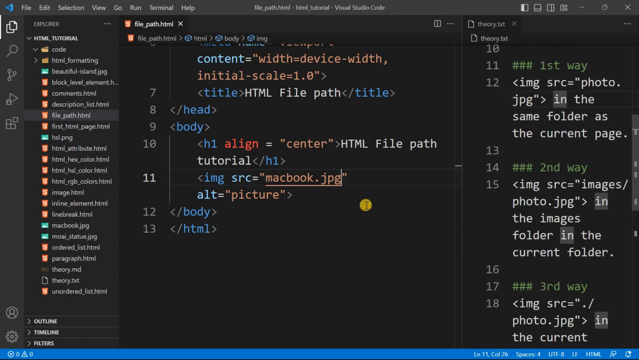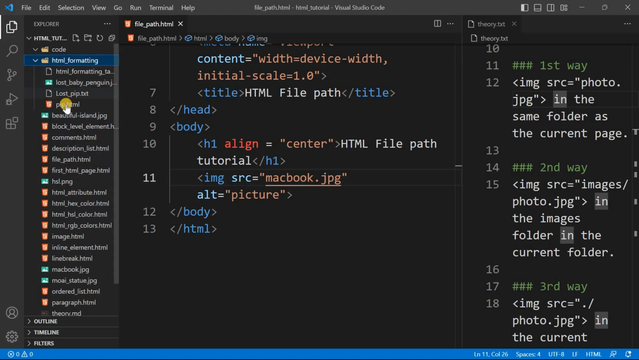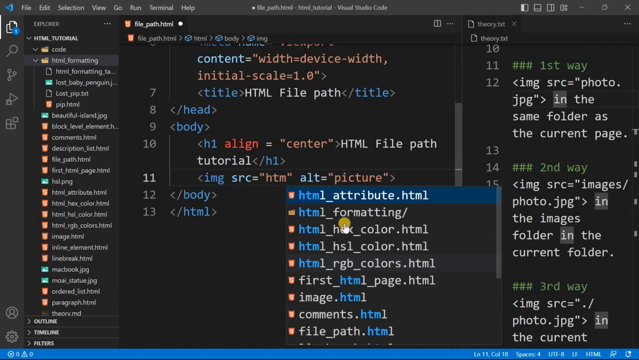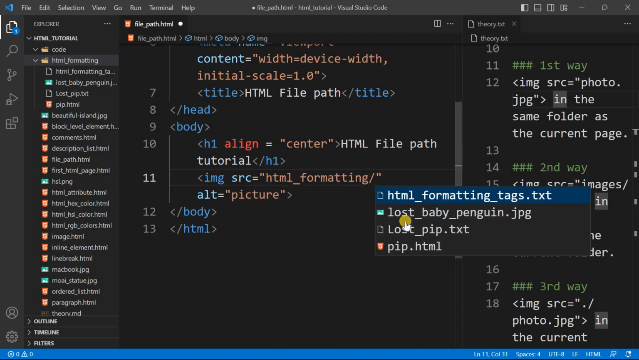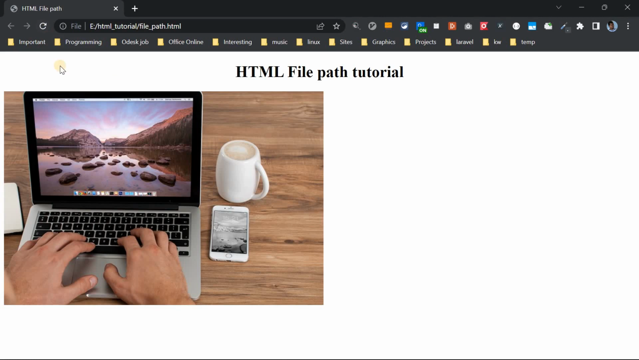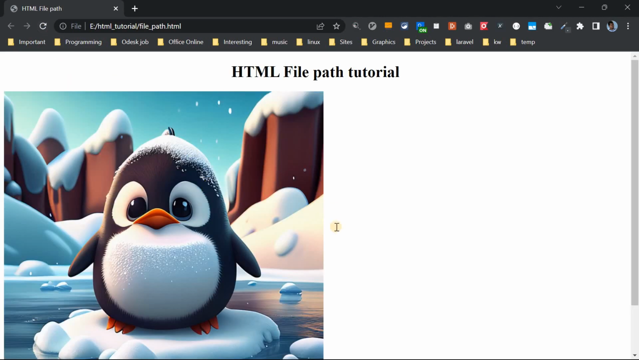Next, the second way is when my image is in another folder relative to my current folder. So my file is filepath.html, and I have another folder here. In this HTML formatting folder, I have Lost Penguin, this image. So how can I show this? For that, first of all, I need to mention the folder name. I'll delete this part. The folder name is HTML formatting. It is already suggesting. Click, and then click the image. Save and reload. You can see the image is showing.